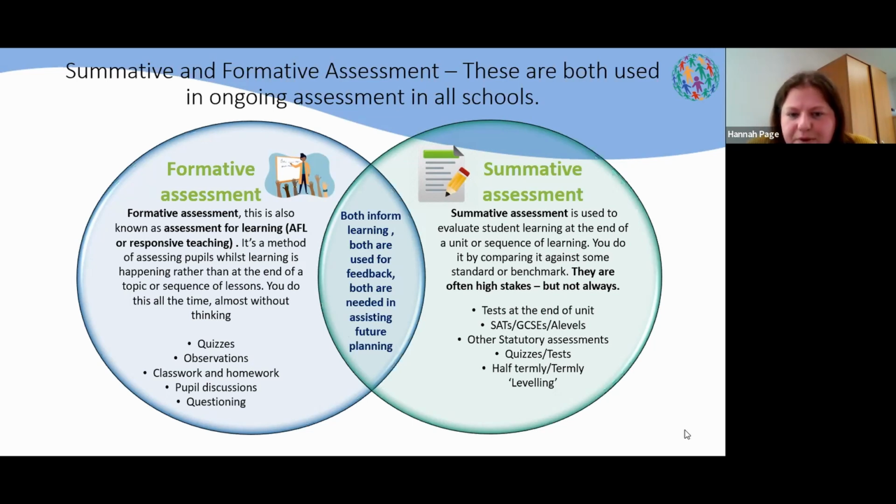Both of these inform learning and both are used for feedback and both are needed in assisting future planning, because that's what it all comes down to.